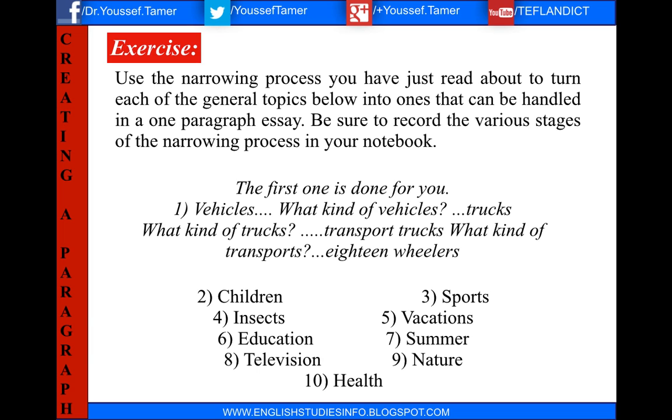So, concerning the questions you have here, like what kind of vehicles, for example, if you choose children, you're not going to ask the question what kind of children. Now the idea is ask a question, okay? Ask a question that can help you narrow the topic. For example, for vehicles, it's suitable to ask what kind of vehicles. For children, you ask another question. This is just an example.